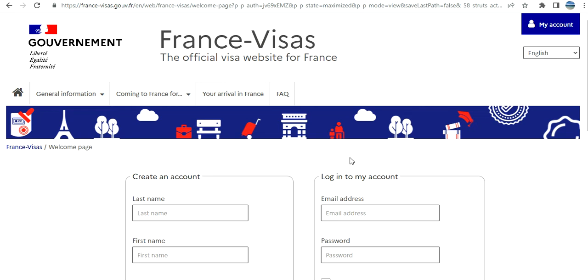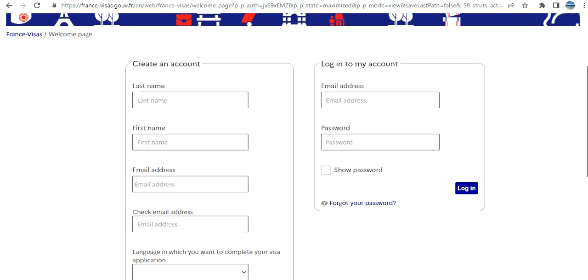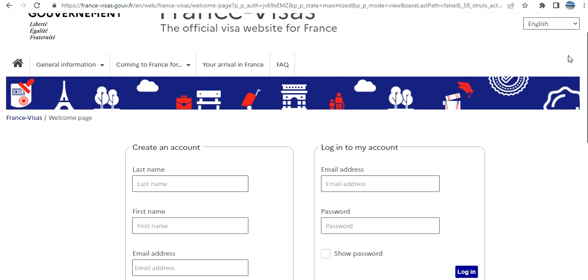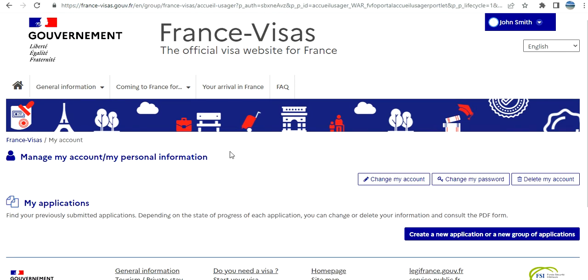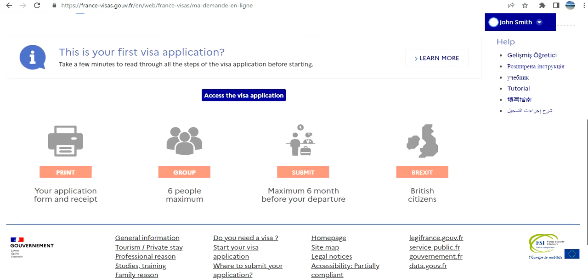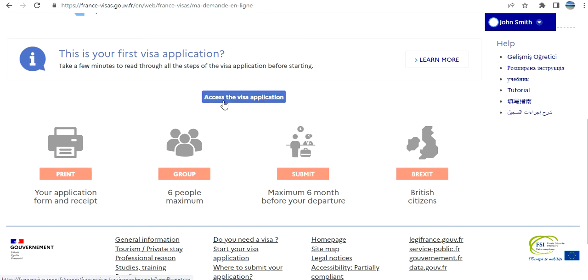So let's proceed. The very first thing, I have opened the official French visa website and I'm going to log in. If you don't have an account created, first you have to create one and then you can log in. This is the first page. Here you need to click on create a new application, and then they give you the information on how you can apply.